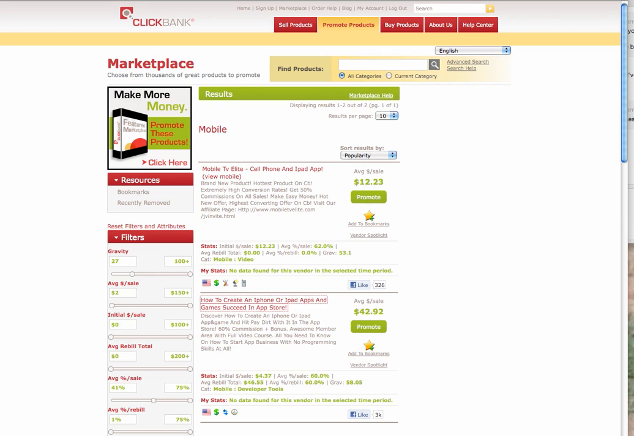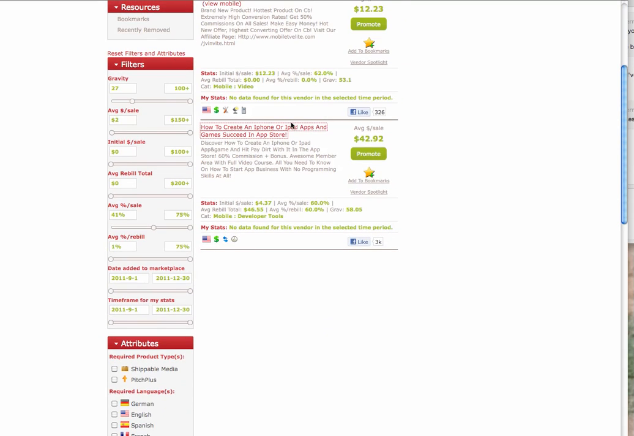So once I log into my account and I navigate to a product that I'm interested in selling, I'll look at this one here, how to create an iPhone or iPad app. I'm going to look at the average sales price, $42.92. It does have a gravity score, 5805, and the gravity score pretty much determines how many affiliates have sold this product in the last 8 weeks.